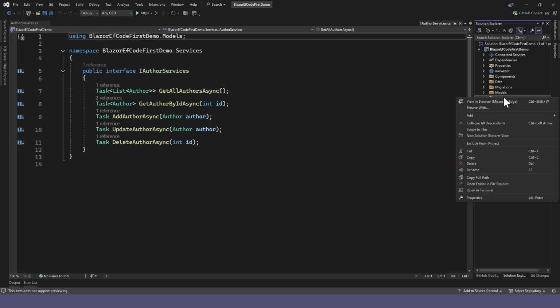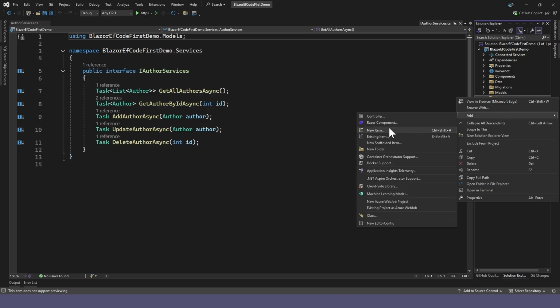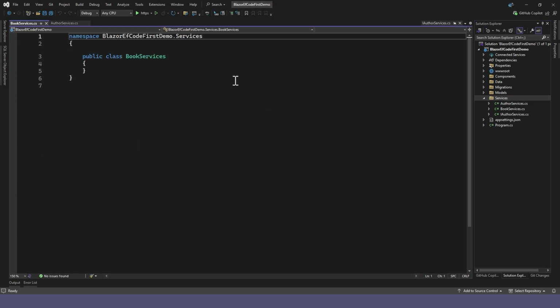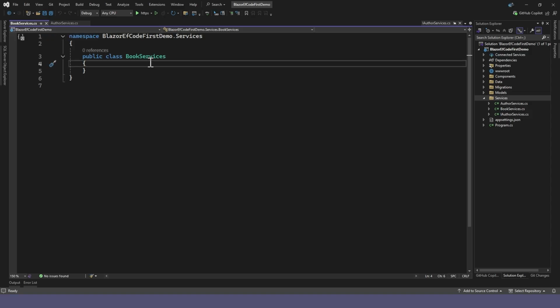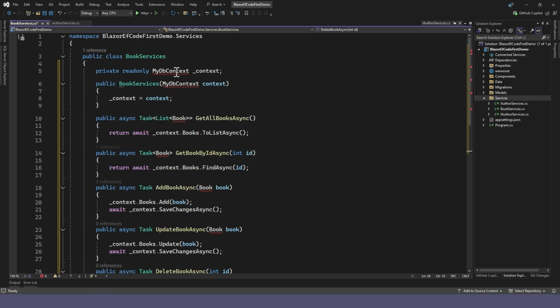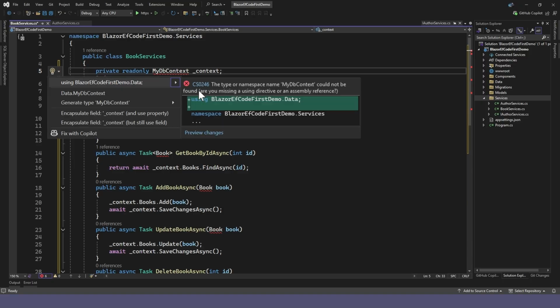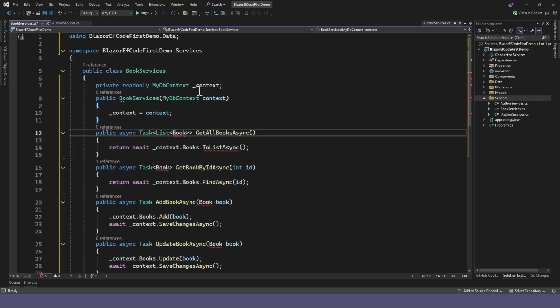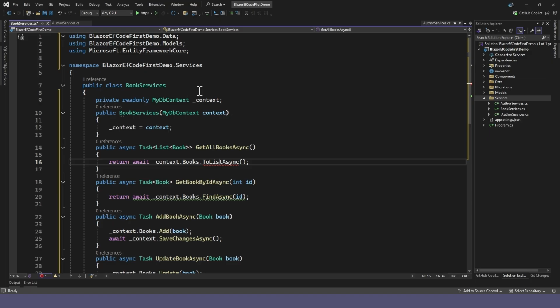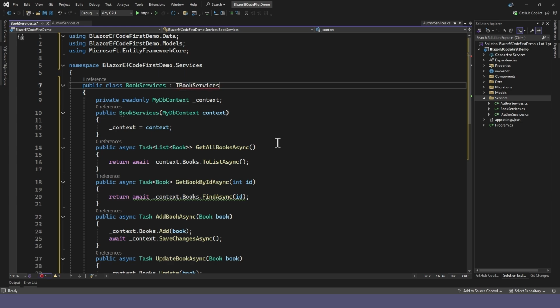Okay, so now we do the same for books. Add a book service class. Now we see IntelliSense picked up the data context class from the previous author service. We also add an interface class for the book services.